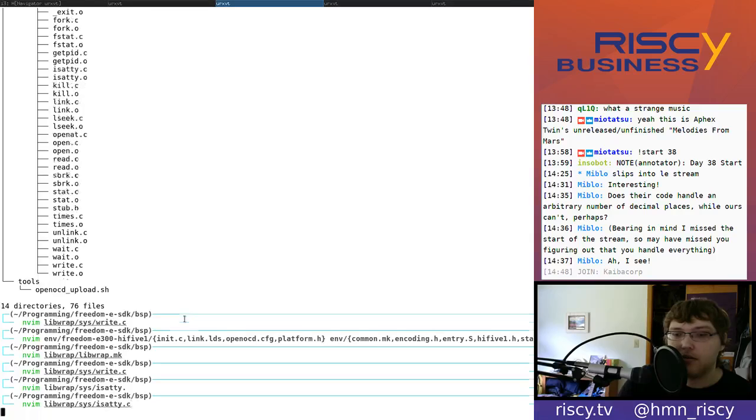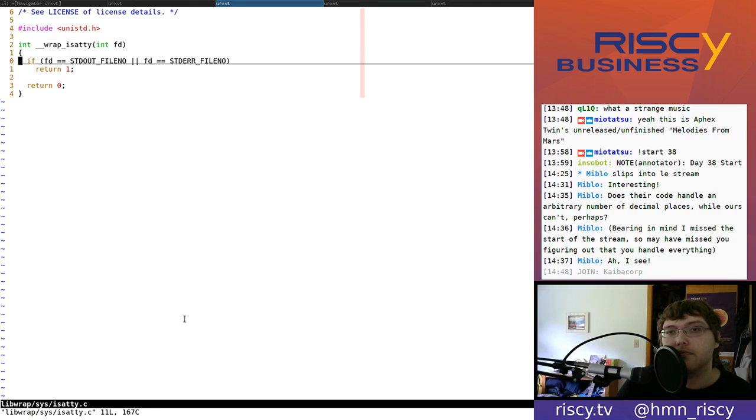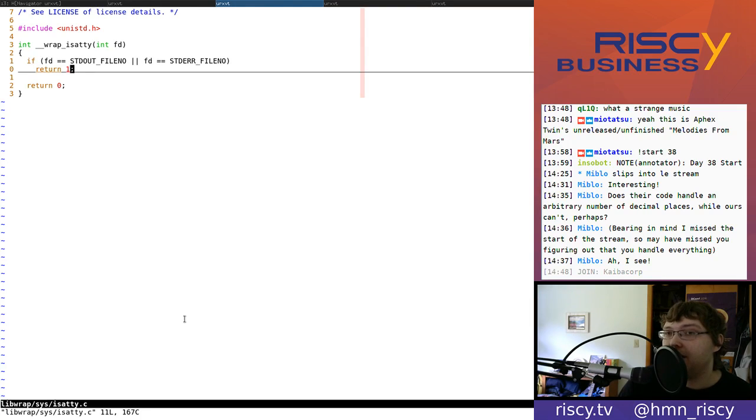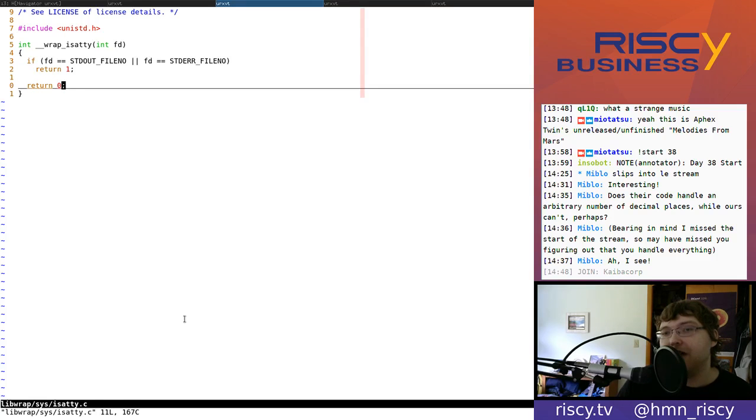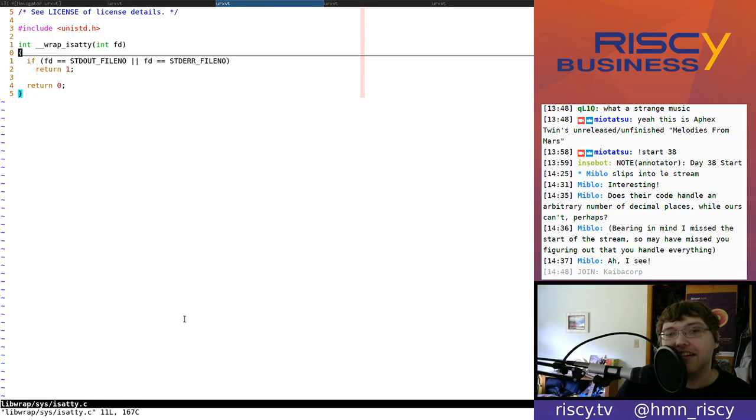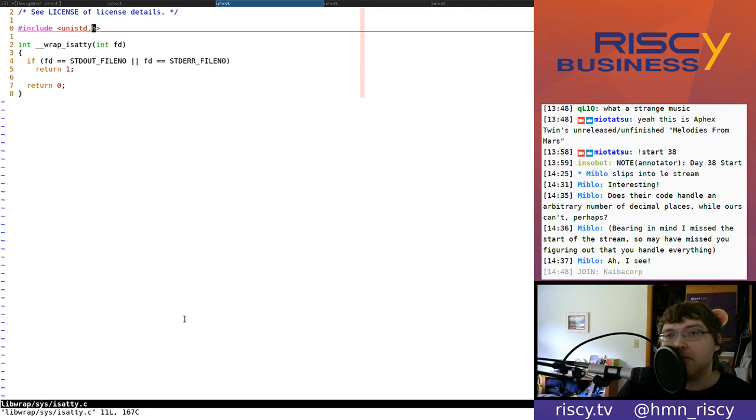Okay, so that's pretty simple. It just says if it's stdout fileno, or if it's stderr fileno, then it is a TTY. Otherwise, it is not a TTY. Pretty straightforward there. And I don't know where we're defining stdout and stderr, but presumably they are defined in unistd.h since we're including that there.